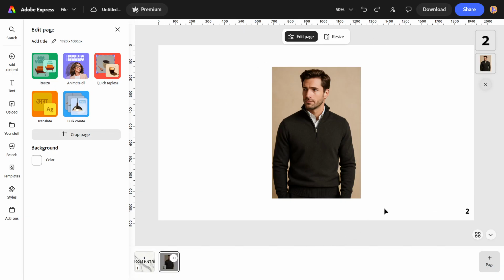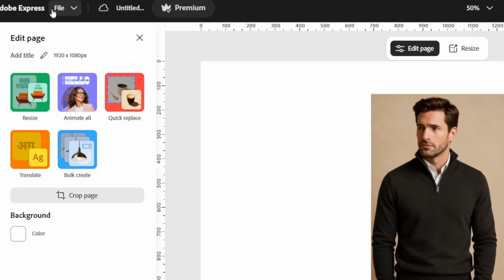Make sure you're inside the design you want to update before making any changes, since the resize option will apply to the project you currently have open. If you're working on something important, it's always a good idea to quickly check that you're editing the correct file before moving forward. Once your project is open, go to the top left corner of the screen and click File.